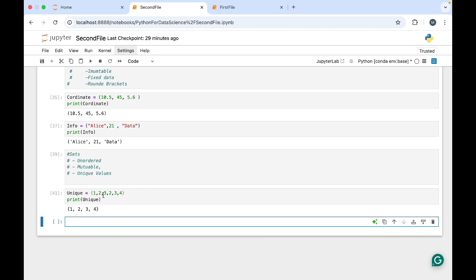you can see that the set was unordered, meaning after 2 it was not 3, or after 3 it was again 4 or 2, so it was unordered. Mutable means we can change things once it is created. Now if I want to change this, then I can change it.